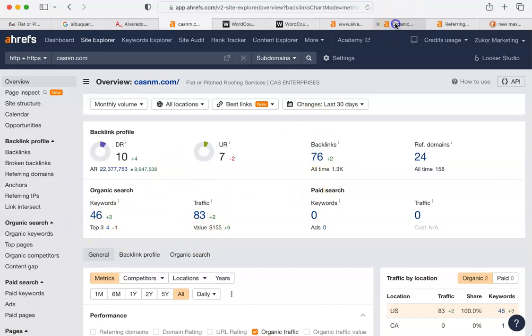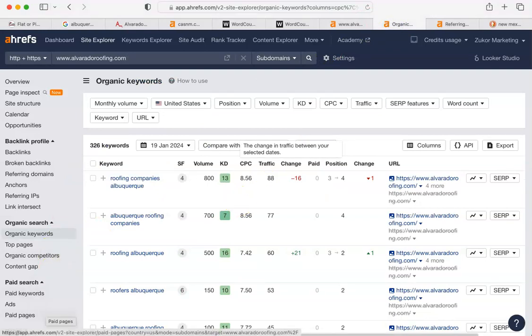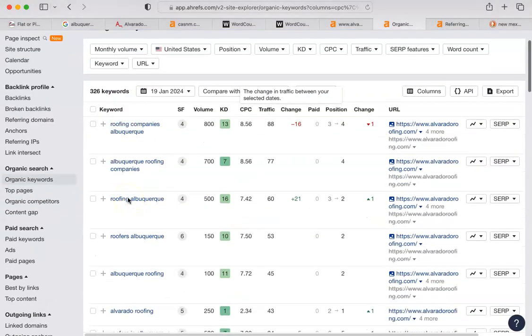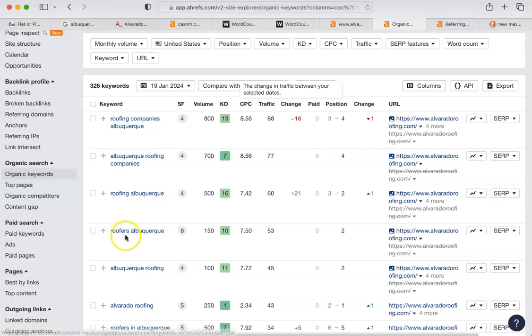Now the keywords are words that people actually type into a Google search. And that's why they're called keywords, because these are what people who are looking for a roofer in Albuquerque, New Mexico are typing in. Roofing company, Albuquerque. Albuquerque roofing companies. Roofing, Albuquerque. Roofers, Albuquerque. Albuquerque roofing.